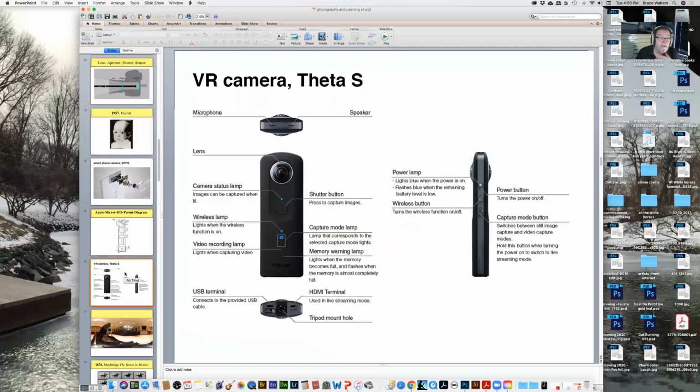The last one I mentioned in terms of camera is the virtual reality camera. This camera is surprisingly inexpensive. It's a little more than $300. And I've taken it to a lot of places.